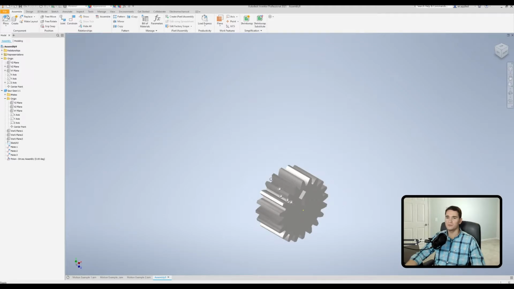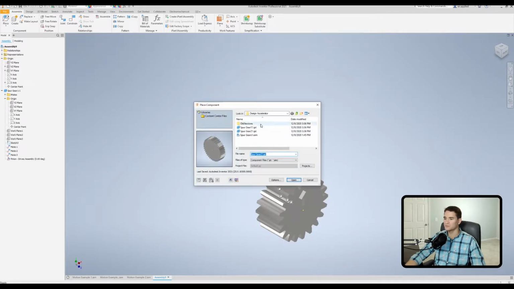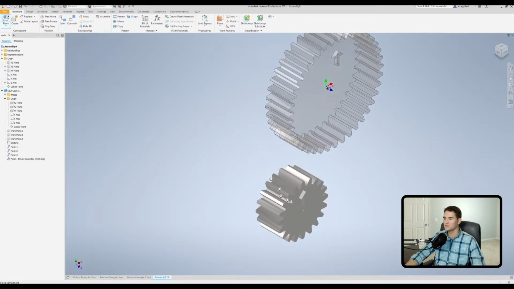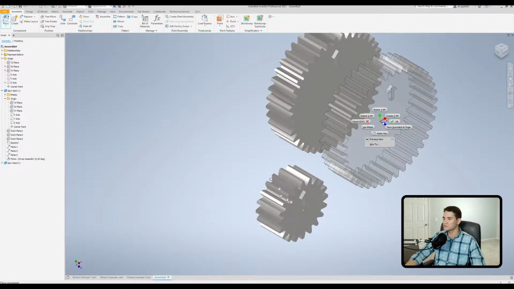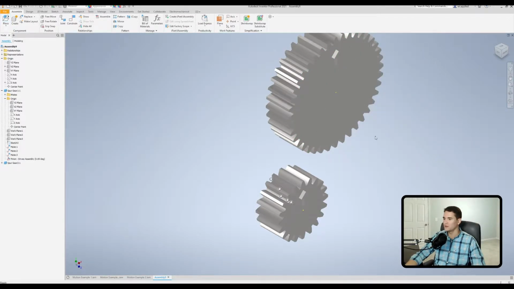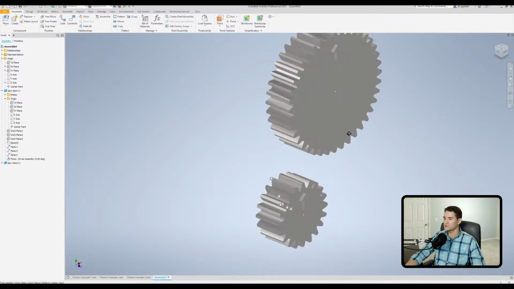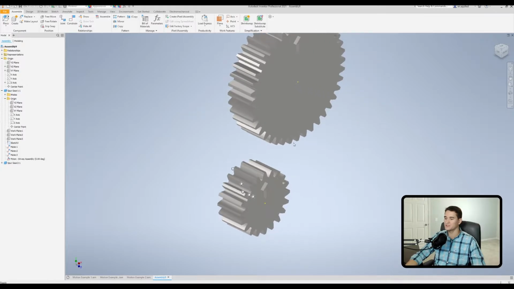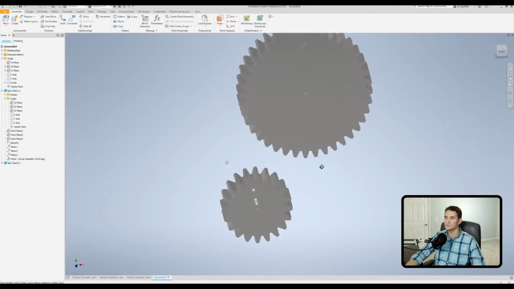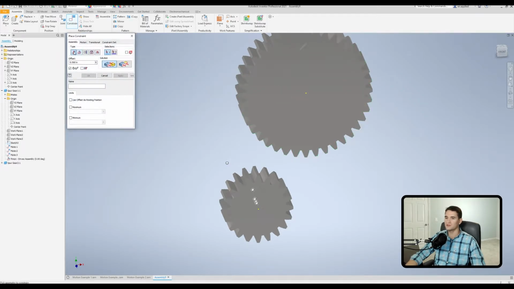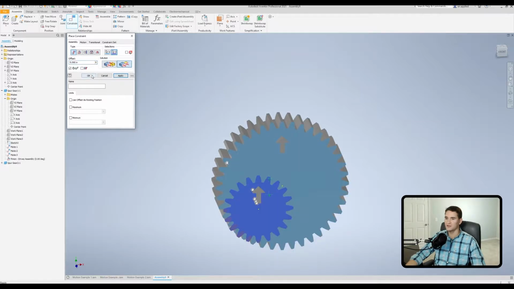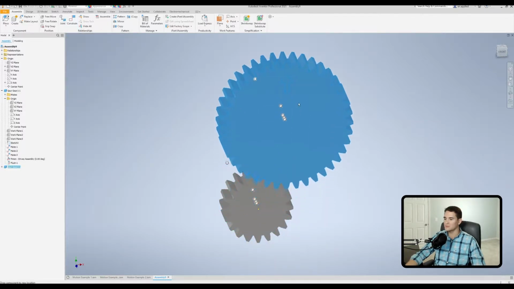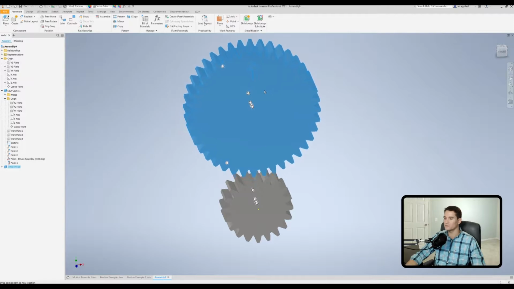Now let's go ahead and pull in our other gear. So we'll go to place, pick up our second gear, drop it anywhere. We can right click to go into our marking menu and press OK. And then the first constraint I'm going to create here is just a flush constraint between this face and this face, because I want the gears to be perfectly in line with one another. So we'll go to constrain. We'll just leave it on mate. We'll click this face and this face, switch this to flush and hit OK.